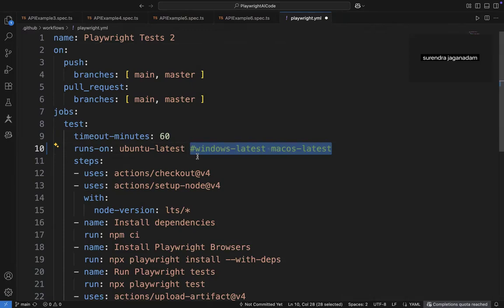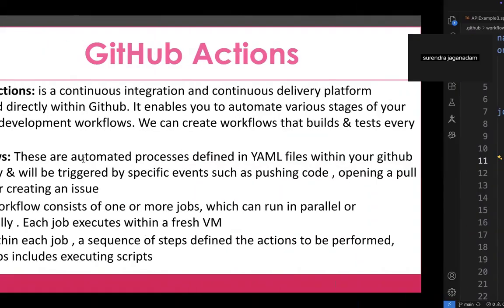And if you want to specify it on multiple machines, you can just specify it in an array format, as comma separated values. Perfectly all right. And what are all the steps this job contains?